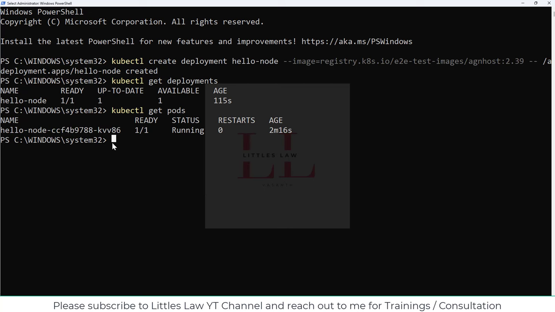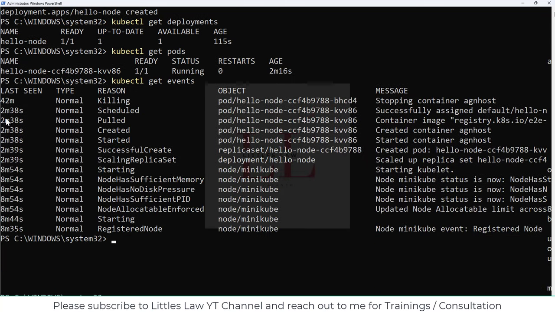And then the next is, so far we saw the deployments and then we saw the pods, and now kubectl get events. So this will get me the events. If you see here, you can see the events that happened for this particular pod. Previously it started this way. It started killing it, and then something was scheduled, and then I have pulled it. I created it 2 minutes ago, and then I have started it, and I have successfully created it. I did a scaling replica set, starting. Node has sufficient memory. Node has no disk pressure. Node has sufficient process ID. Node allocatable enforced. And it is starting and then register node. So these are the actions. These are the events which happened for this particular hello node with kubectl get events, right?